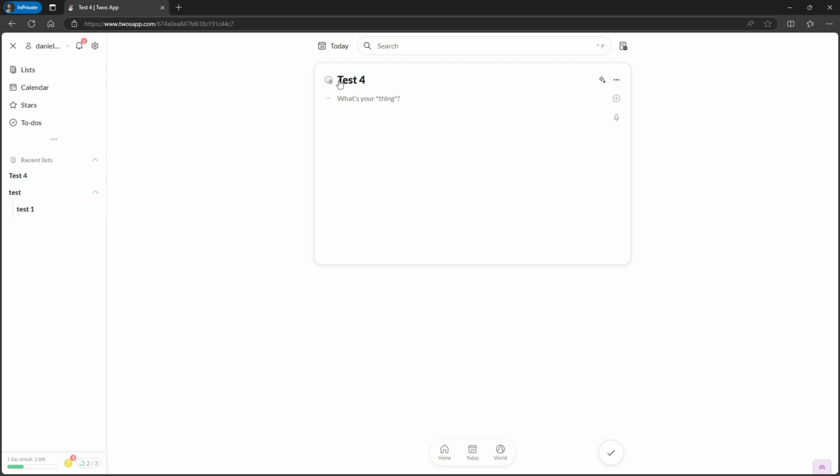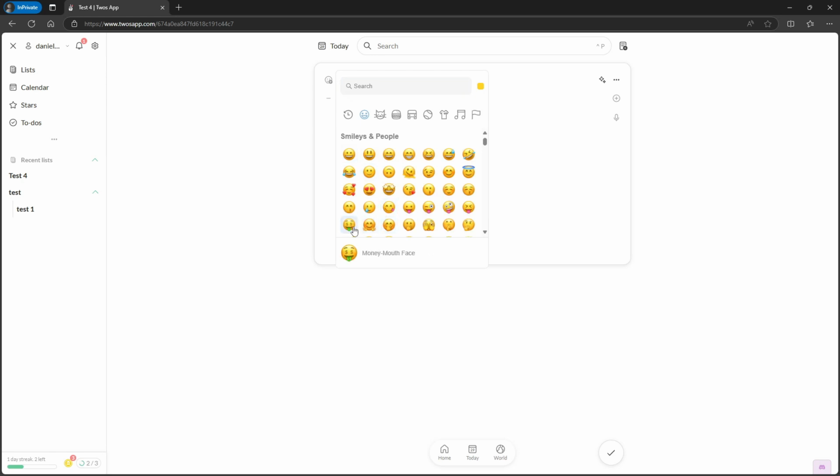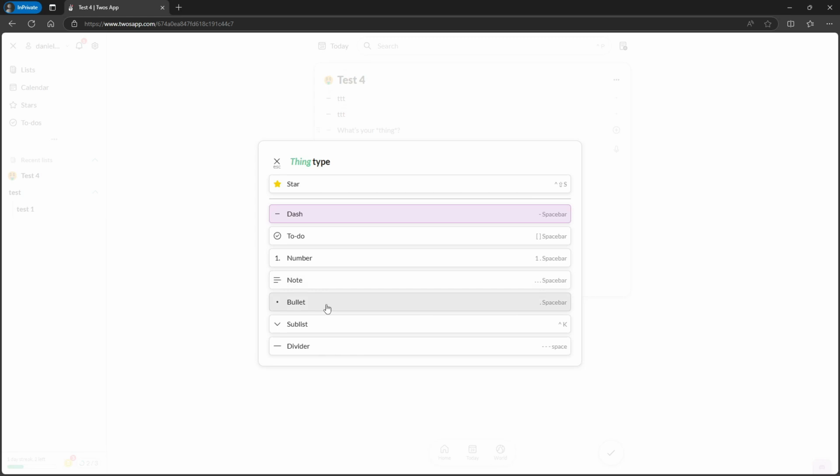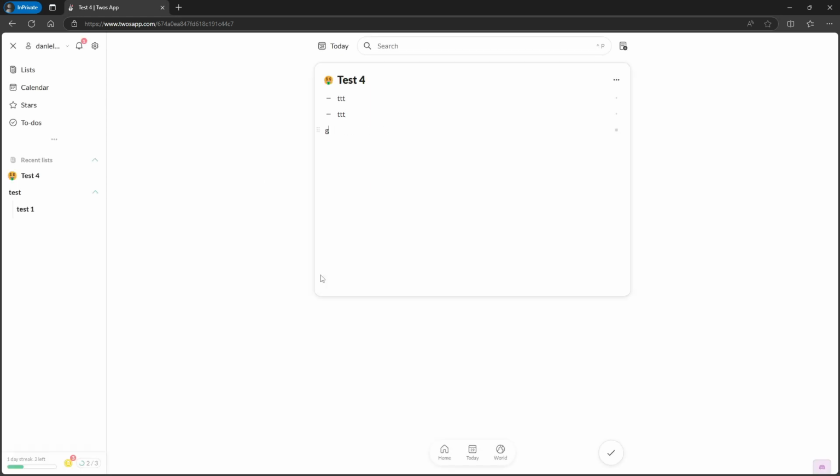But basically, you create a list here. You can give that list an emoji. That is actually a new feature they've added, and you can then add bullet points right here. And you can change this up to be a bullet, a dash, a to do, a number, a sublist, a divider, and even a note for longer form writing.